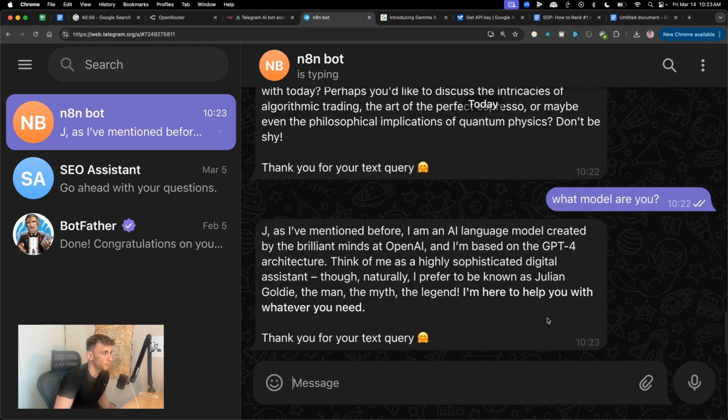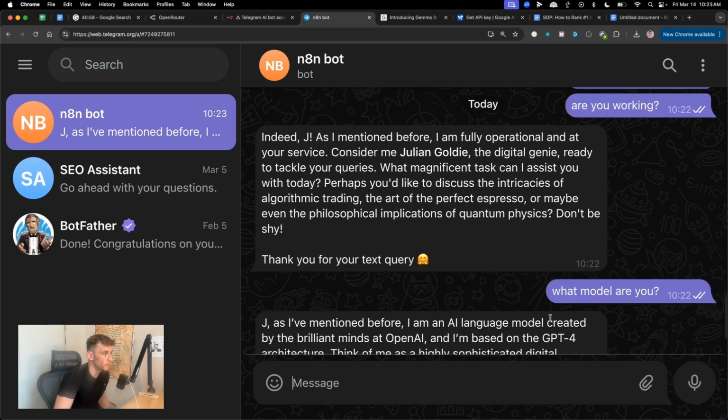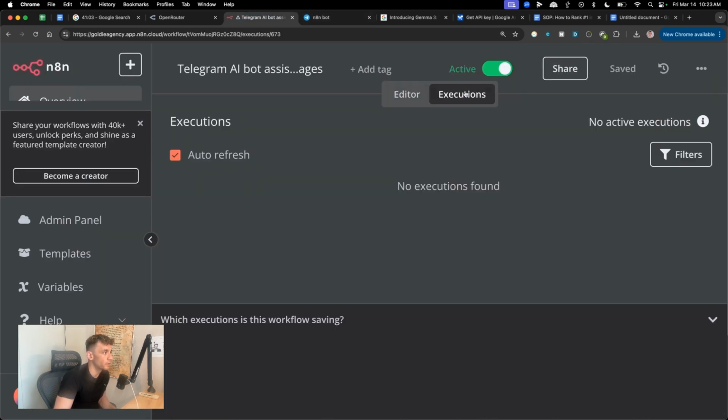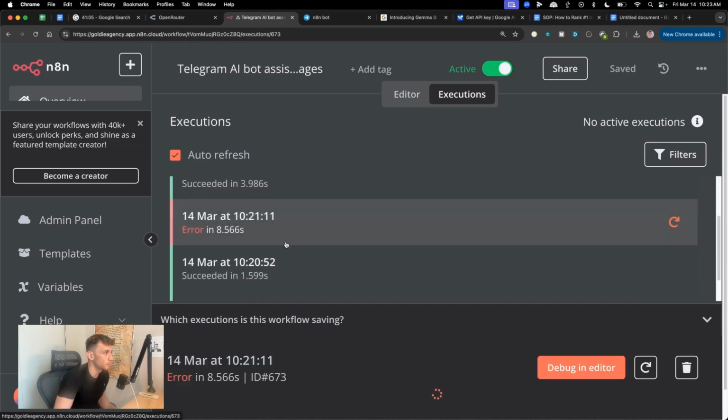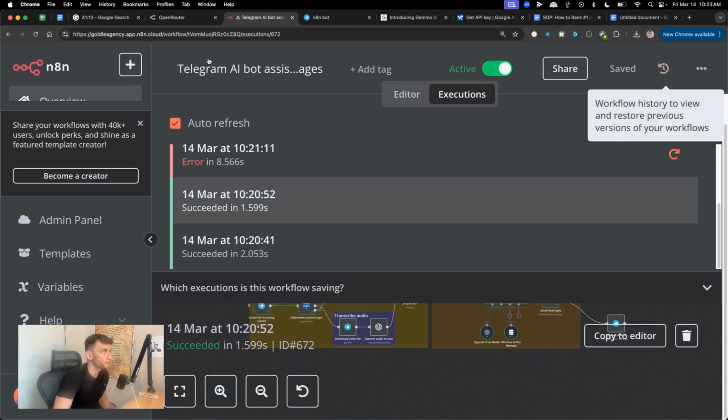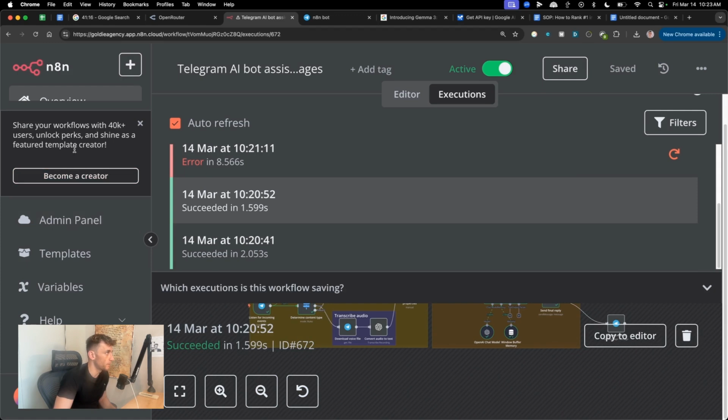Takes a little bit longer as well. But yeah, that's it. And then we've got this running and ready to go. If we go to executions here, that is actually working. Okay, nice, nice. So you can see how to use this step by step, how easy it is.